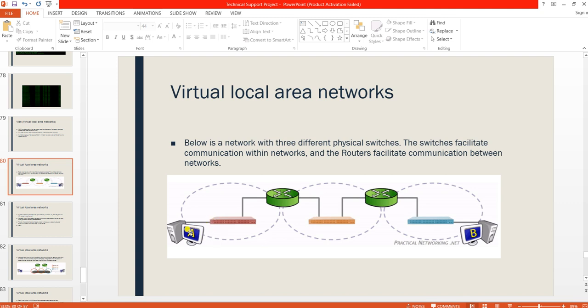So if computer A wants to communicate with computer B, how would the flow of data go? It will go from switch 2 to the network and up to switch 3, where it locates computer B. Also, let's move on to the next slide.